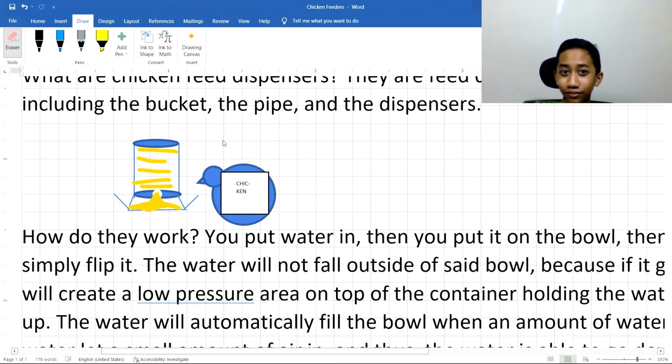So yeah, I suppose I can now demonstrate, and I will no longer be using the computer since there is water in it, and if it spills, it's going to be on my computer, and you know that electronics and water don't mix together. So yeah, I'm going to demonstrate how you should fill both food and water in these. And this is the chicken dispenser.